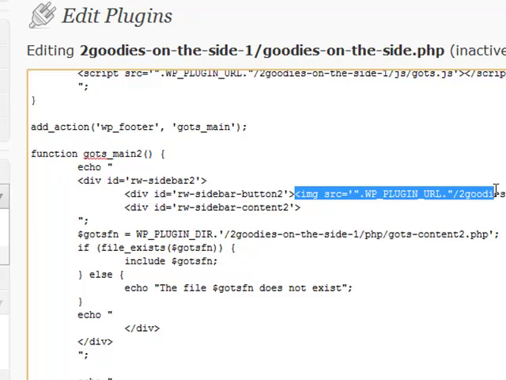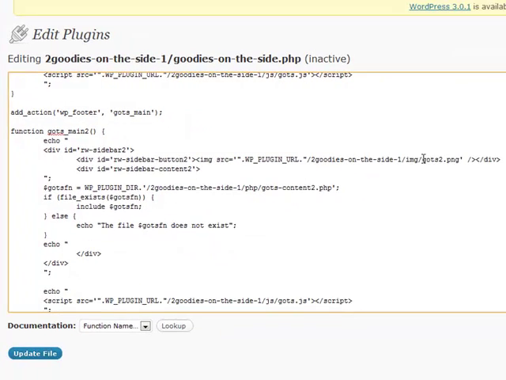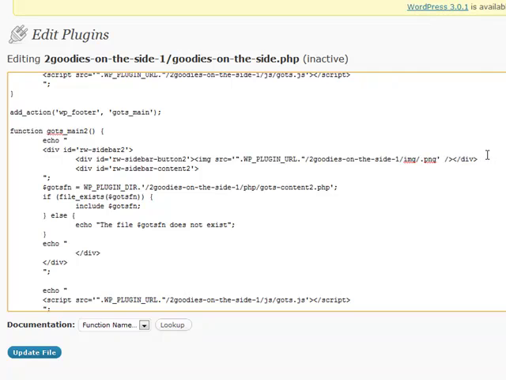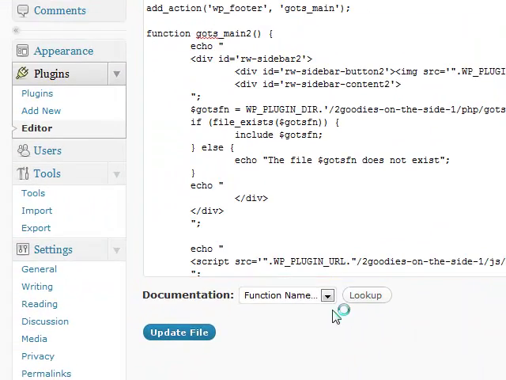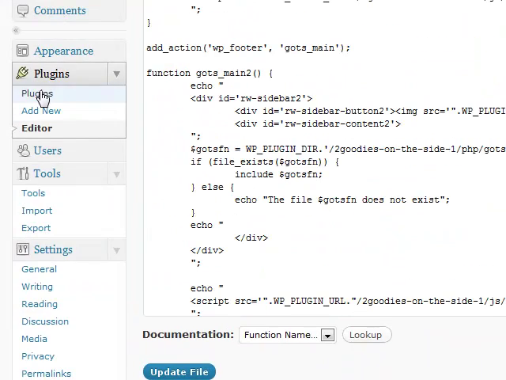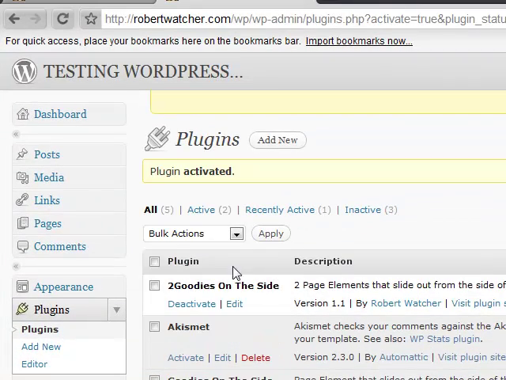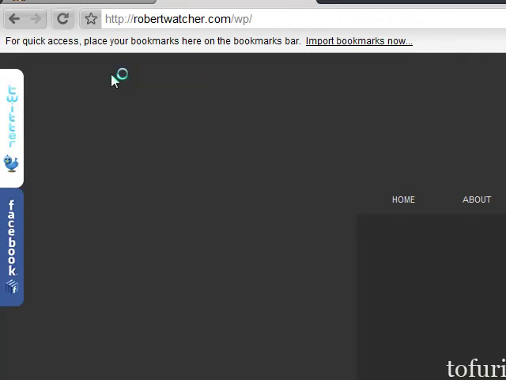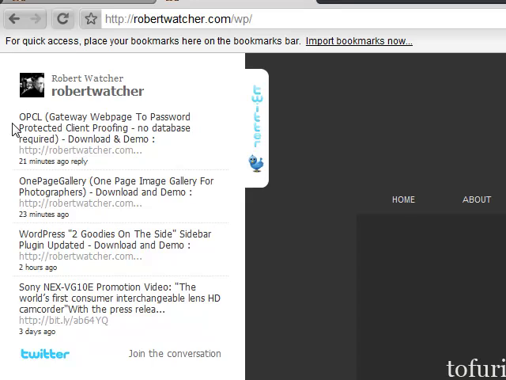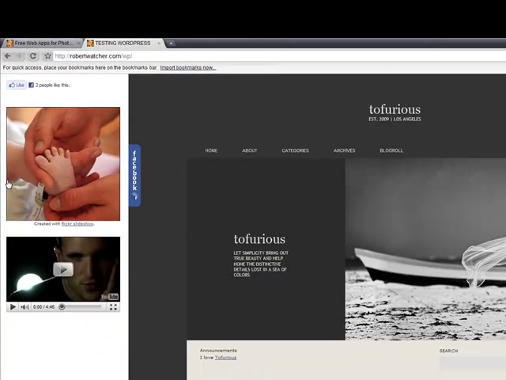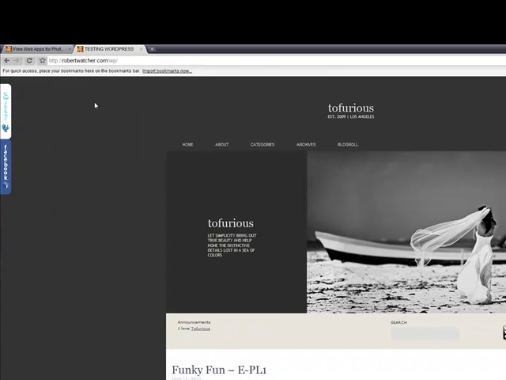And then down in GOTS main 2, look for the same image source, and there's GOTS 2 PNG, which will change to Facebook PNG. Then update the files, head back to the plugins to activate the plugin, and back to the website, and there we have it. A nice little tab stuck out for the menu with both the Twitter and the Facebook, or any custom one that you want.